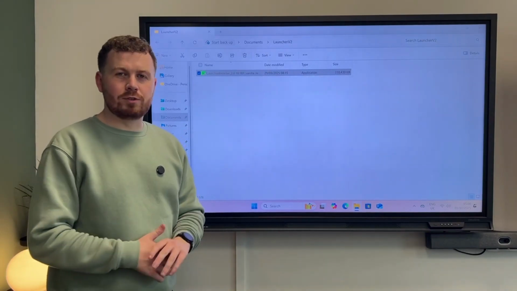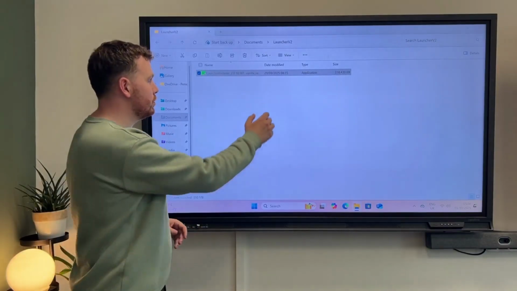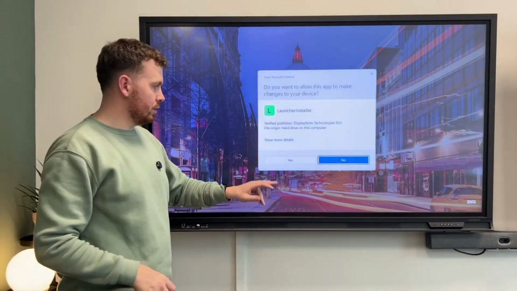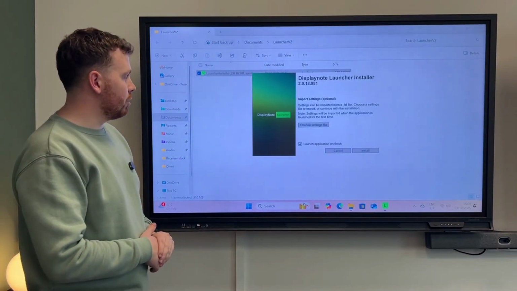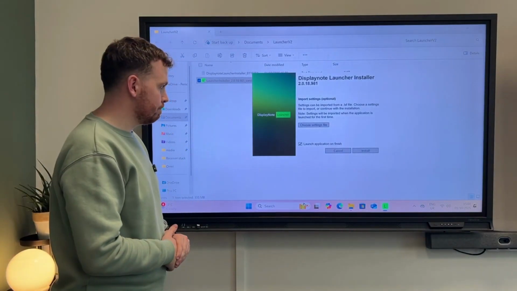After you have purchased Launcher, you will receive an application download file. To install Launcher, we will run this, at which point we will get a confirmation to download. If I press yes, you will see that the Launcher installer has appeared.